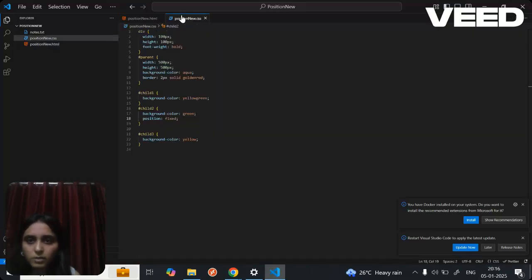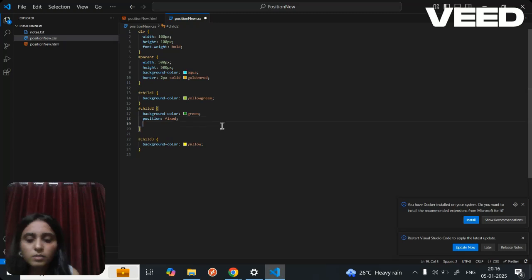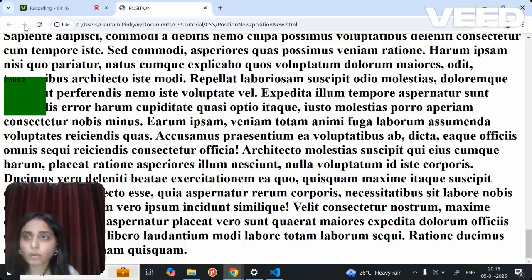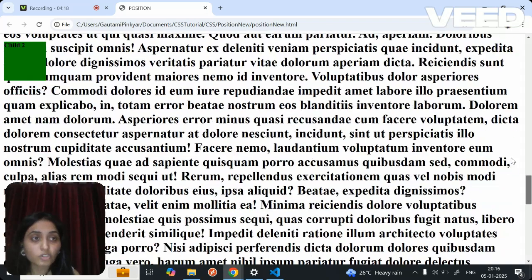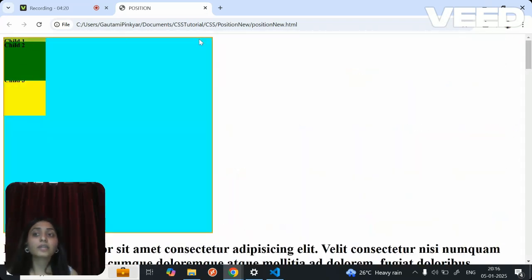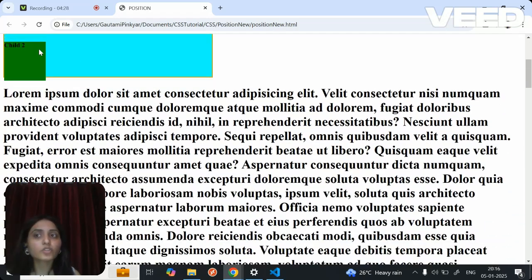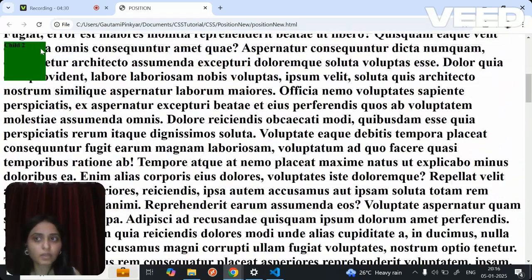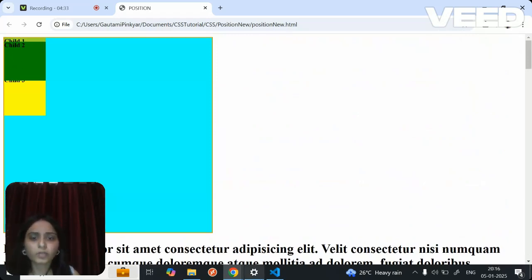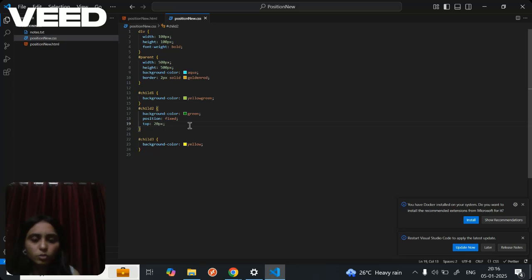But if I give it, for example, a top of 20 pixels, it is actually going to take 20 pixels from the viewport itself, from the screen, from the top, and that's how when you scroll, it is going to be fixed over there. So you can take from the top, you can take from the left. Even if you take from the left, it is going to behave the same.